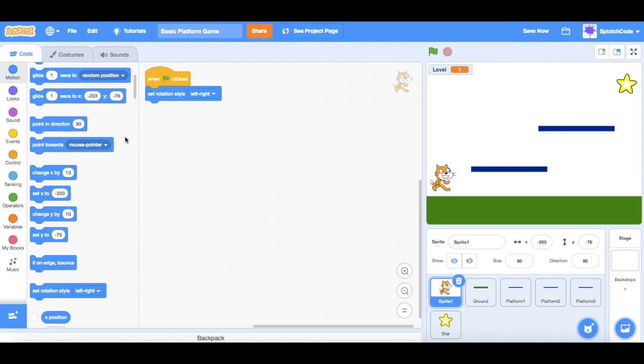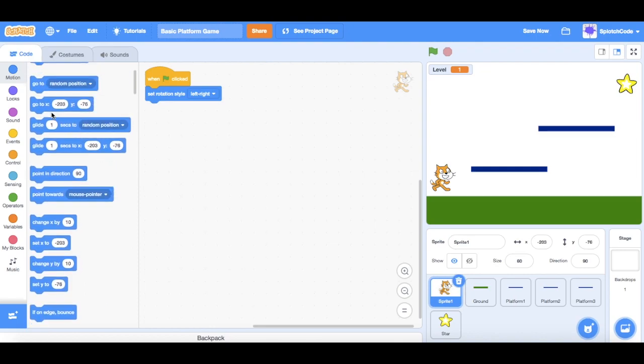Now we want him to start in a particular spot as well. The best thing is to have him start just slightly above the ground. I'll explain that a little bit later on. So what I'm going to do is make him negative 200, so he's right over towards the left of the screen, near where he is now. And I'm going to say negative 60, so he's just a bit above the ground, and that will be where he starts. Excellent.